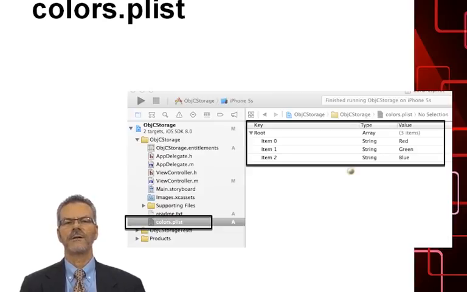I want you to notice at the very top we have a key, and we see that it is an array. Actually, let me take that back. The key is a root, so this would be the root of our property list, and then we have that as an array. Well, an array has multiple items, and notice for this example I have 3 items. Item 0, item 1, and item 2. Each one of those items is a string and it has a value. So notice I put the values red and green and blue. So our property list has 3 values sitting there inside our bundle.